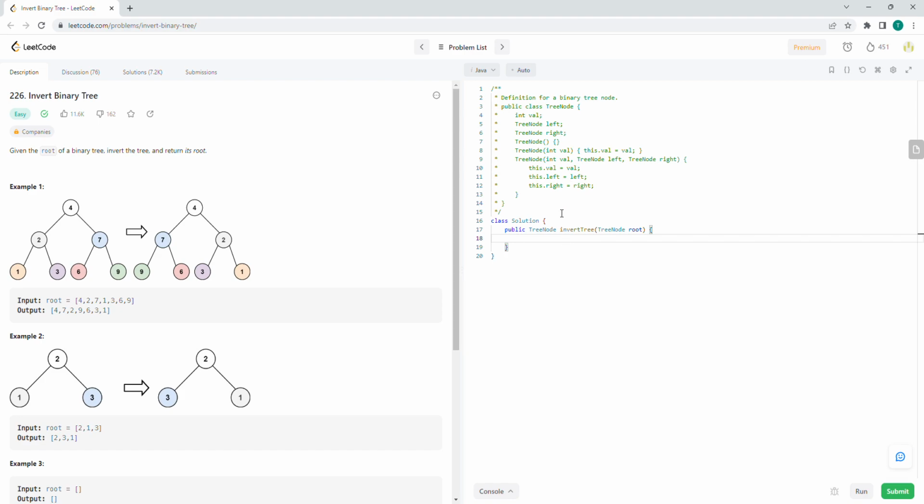Welcome to February 18th's LeetCode challenge. Invert Binary Tree. Given the root of a binary tree, invert the tree and return its root.